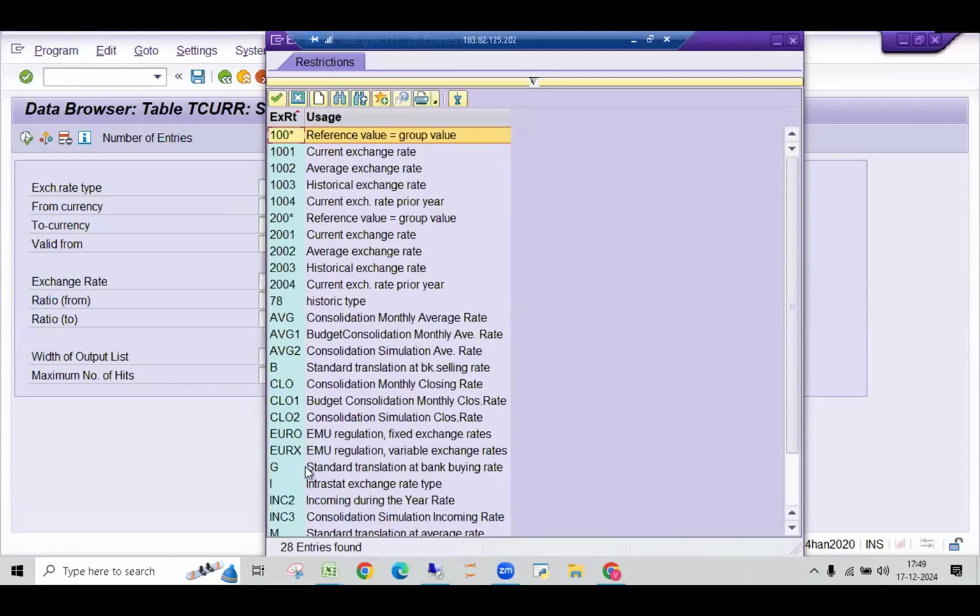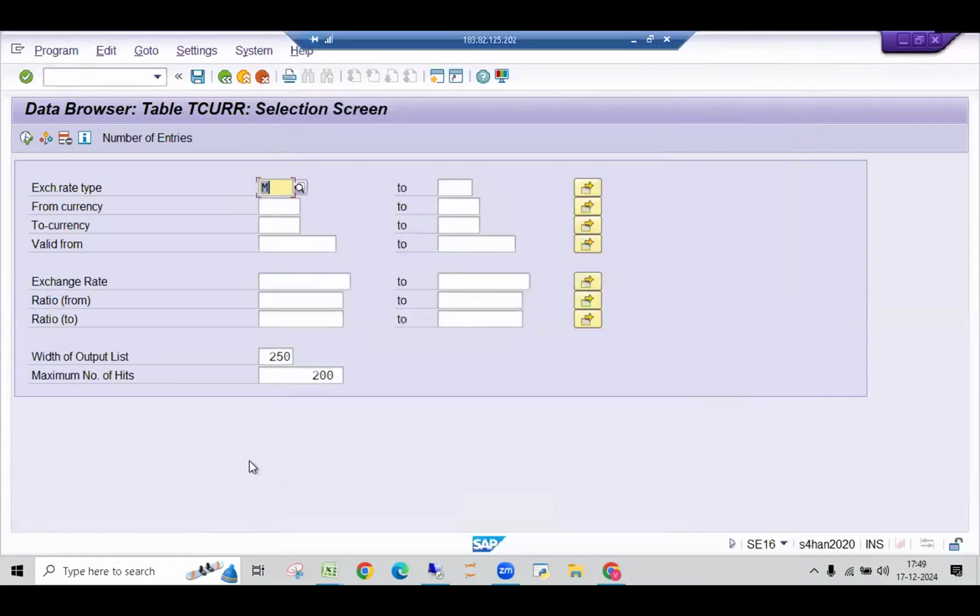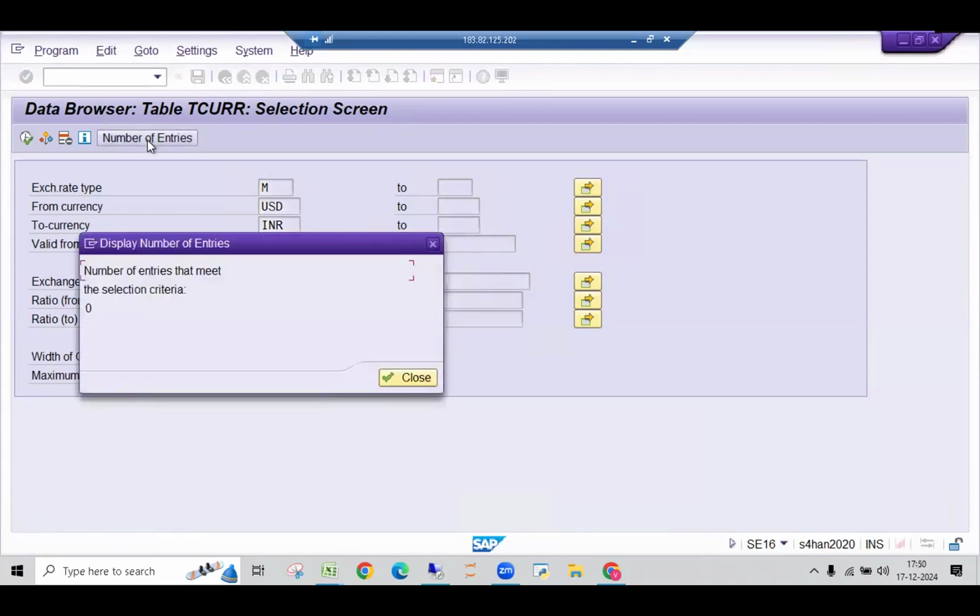which you've seen in the Excel file. So I'm going to check whether the value exists for USD to INR and valid from date. I'm going to check whether there's a value existing for this. So enter the values and click on execute. So there are zero records existing in the system.